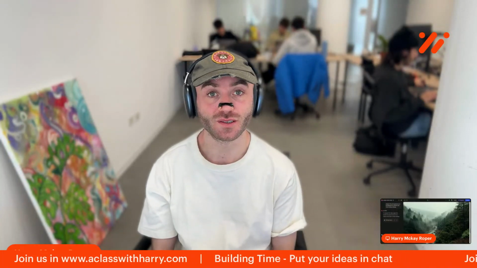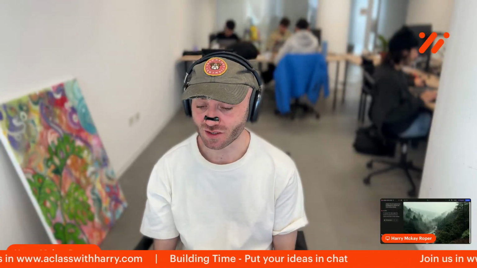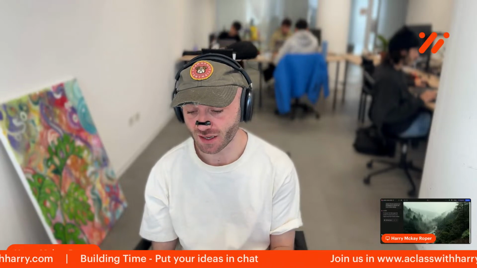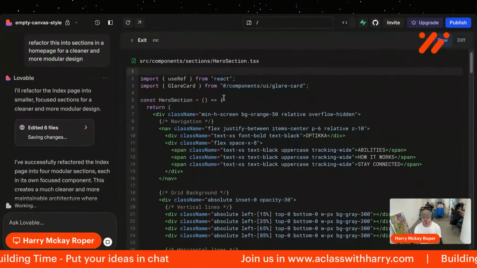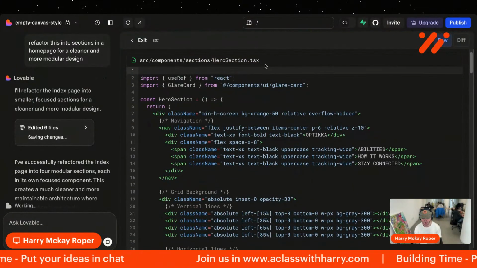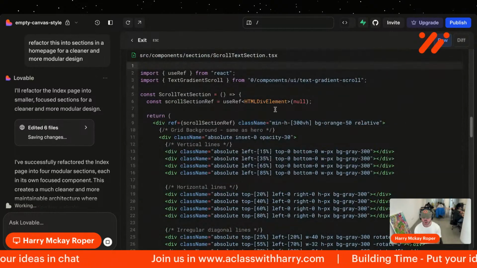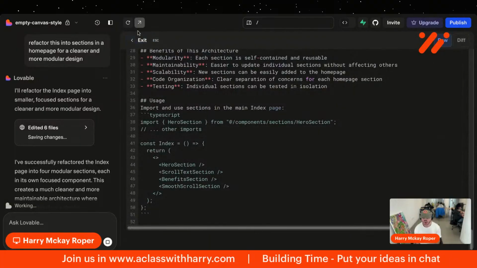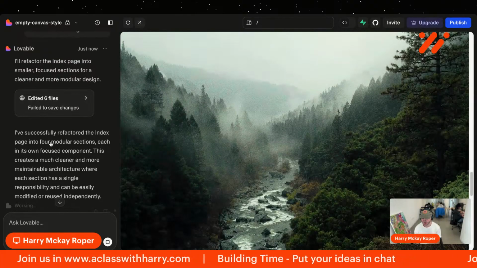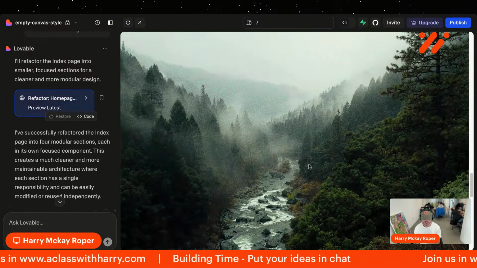That makes it a lot easier then for people like me who need to come in and help you at some point, or anybody else that you want to get on your team, because you'll have a nice, clean and organized project for them. So in this case, I've just asked Lovable, can you do that? And what it's done is it's split everything into its own sections, as you can see. Hero section now, scroll text section, smooth scroll section, homepage hero, and cursor rule as well. So pretty cool.